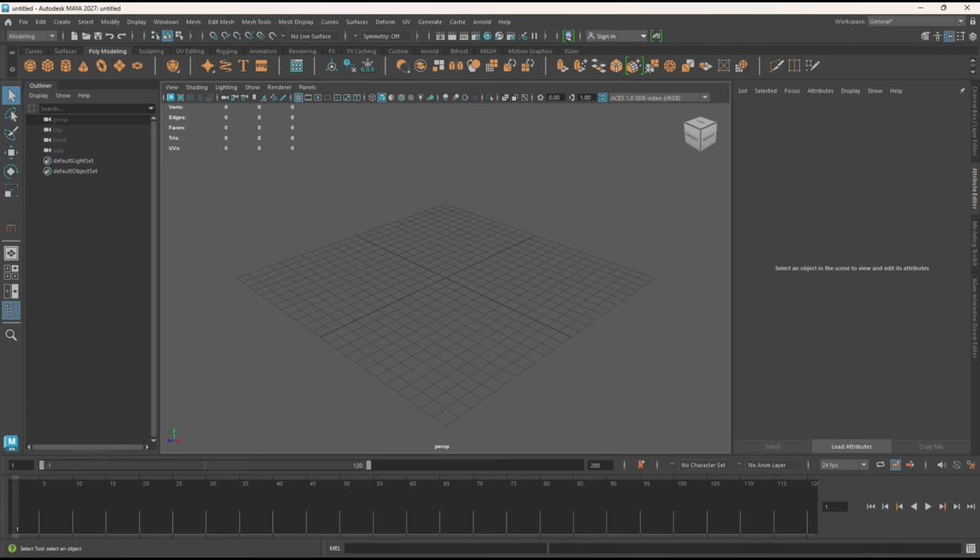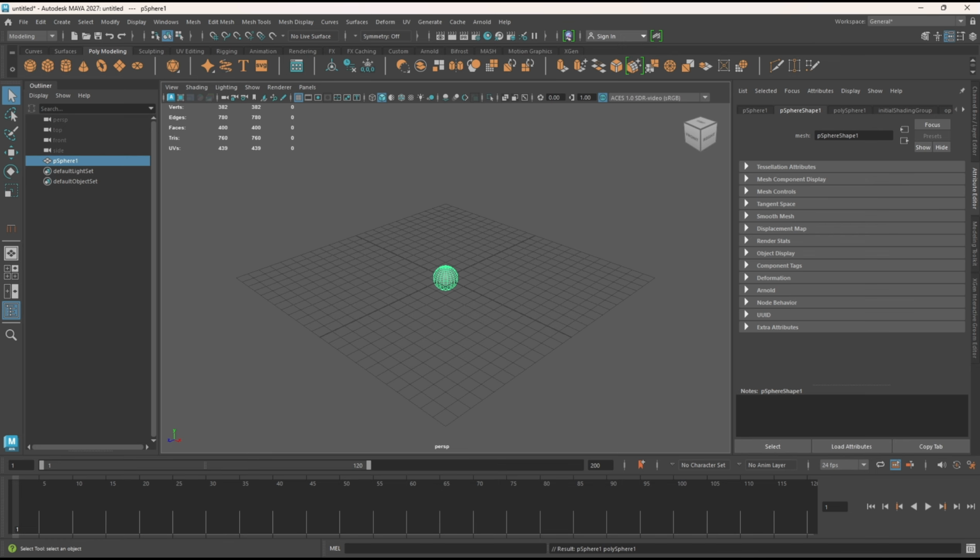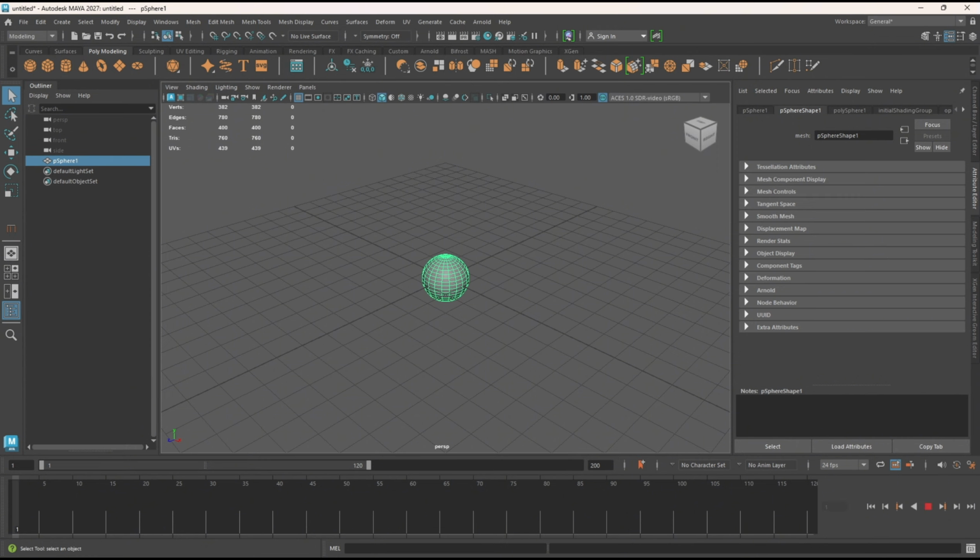Hello everyone, today we are going to learn a basic Autodesk Maya tutorial: how to slow down animation. For example, I will create a shape object and we can create a basic animation. So we'll set keyframes at frame 1 here, and move to 20.